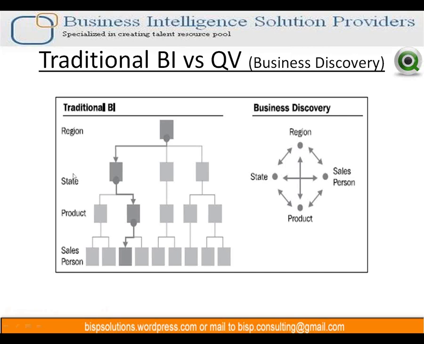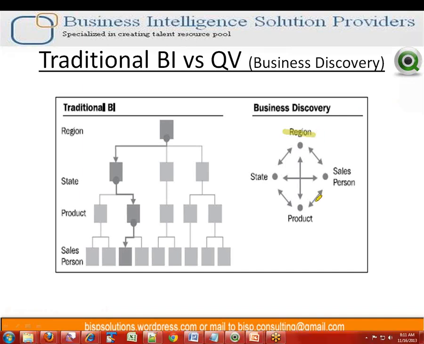So we have to select region, state, then the products available in that state, and the salesperson who sells those products. This is the path we follow in traditional BI tools. But in a business discovery tool like QlikView, it is totally different. You can select a region, then select the products directly, irrespective of which states they have been sold in. When you select all the products in that region, all the associated states wherever these products have been sold will be highlighted.